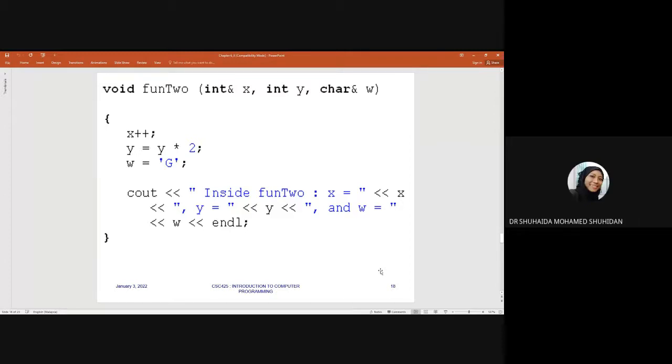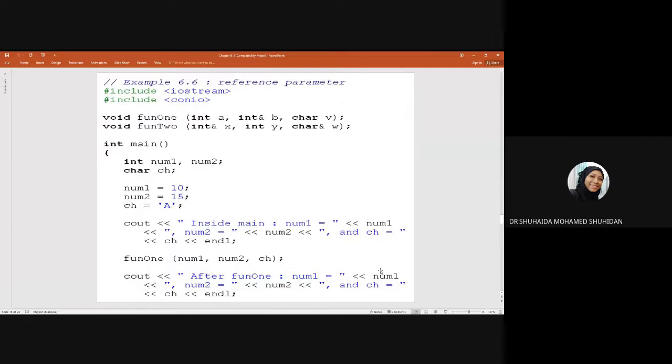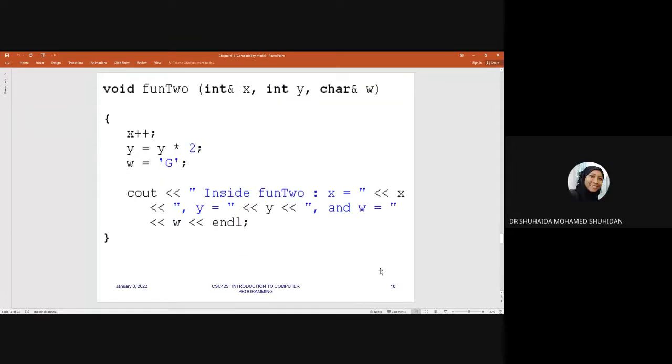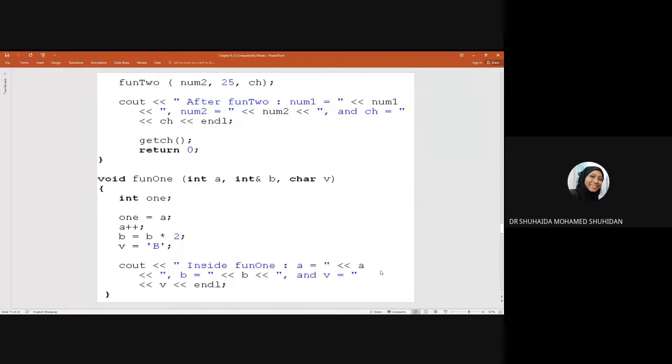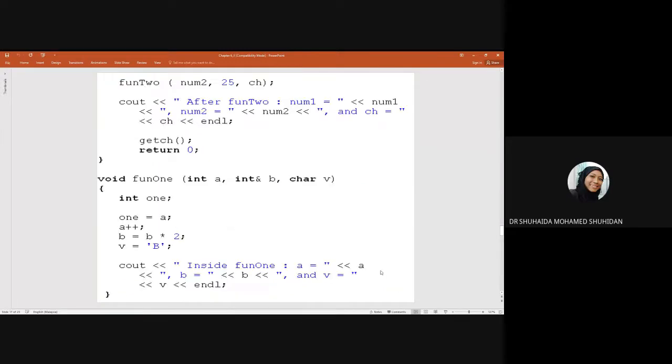G besar. Correct. Okay, so this is inside fun 2. Once the curly brace closes, it means we have to go back to main. So we have finished fun 2. Next is cout after fun 2, 61 equals how much? 31, because the integer x has an ampersand. Okay, 62 equals to 25. CH equals to G. Then return 0.